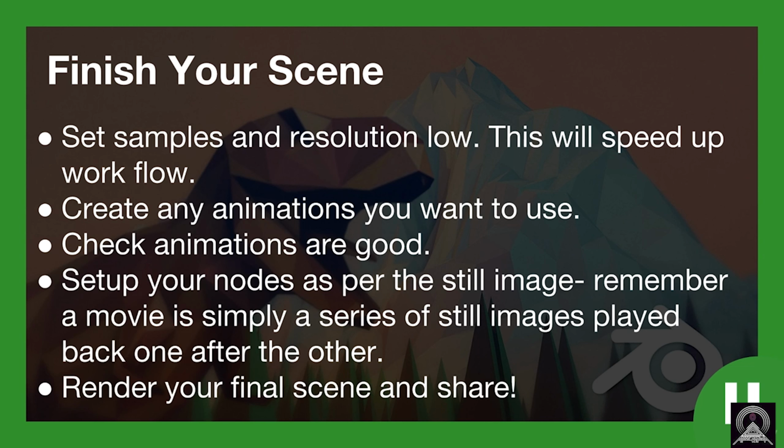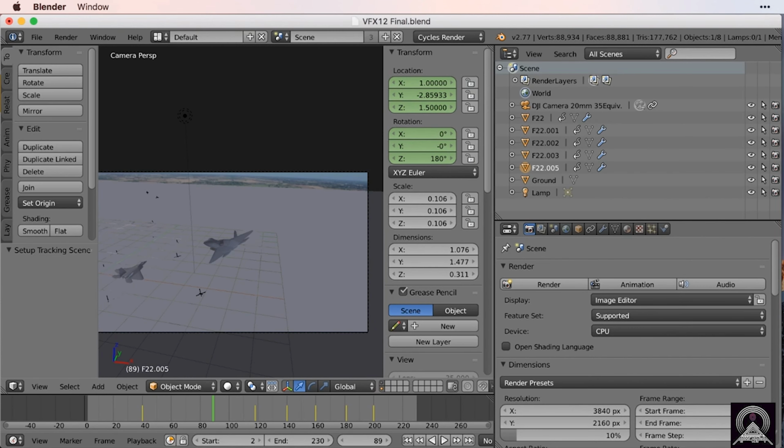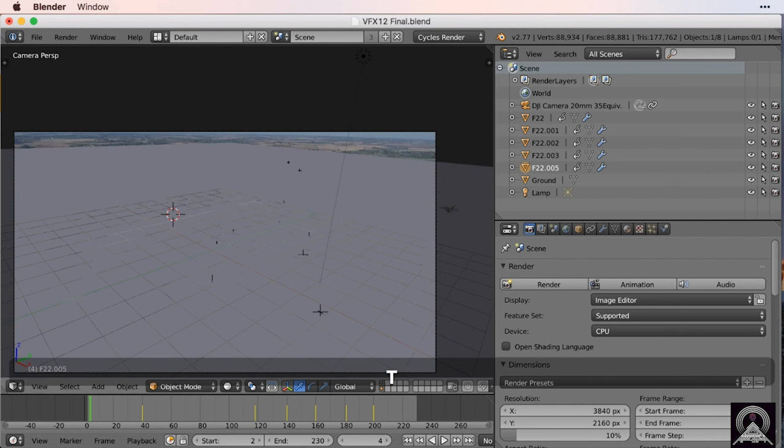Well, it's time for me to go through the stages I've done to finish off my scene. So let's hop back over into Blender. Okay, so this is my scene so far. I will just make this a bit larger so I can show it to you guys.